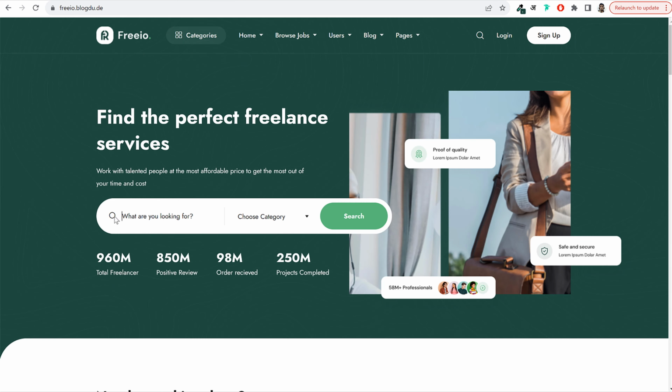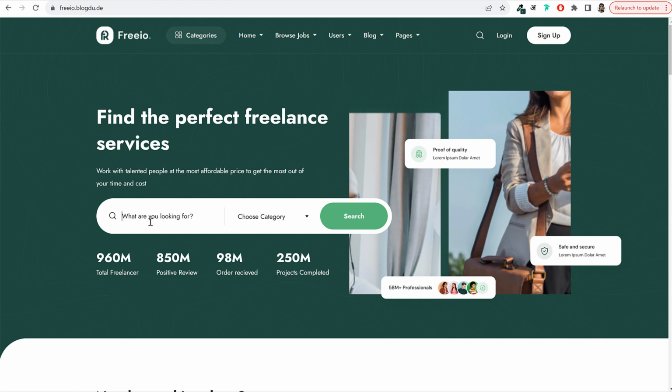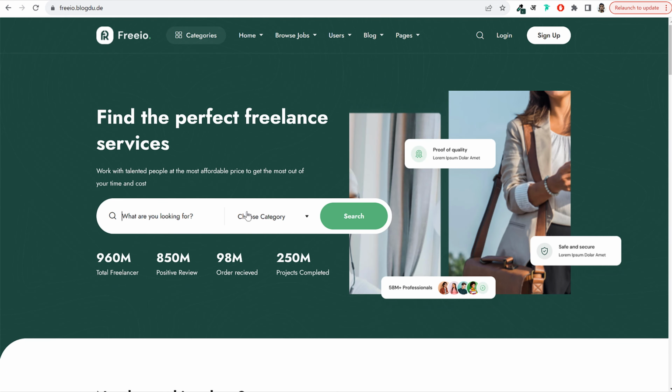We also have this search icon. So you can click on icons and search for search icon. Let's select TI search. Now for the title, as you can see, placeholder is what are you looking for. So that is our placeholder. That is what I'll type in over here. Okay, so for the second item, we want categories.